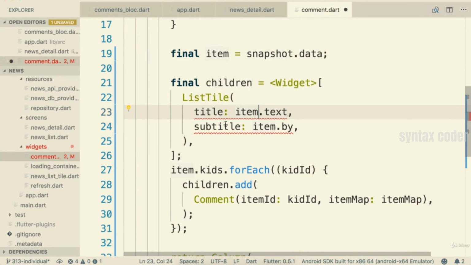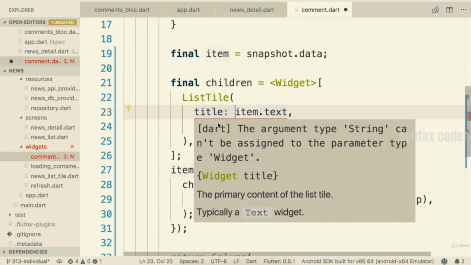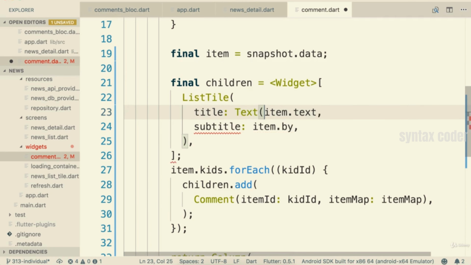Now you'll notice that we are getting a little bit of an error here. I made a little bit of a mistake. We do not assign the string directly to the title and subtitle property. As usual, those have to be text widgets. Let's fix that up really quick. Okay, so that looks pretty good.